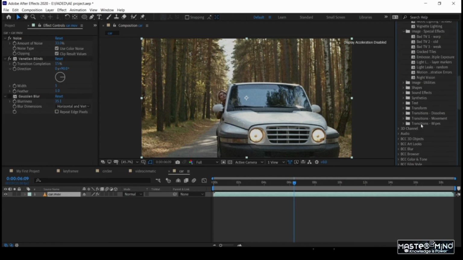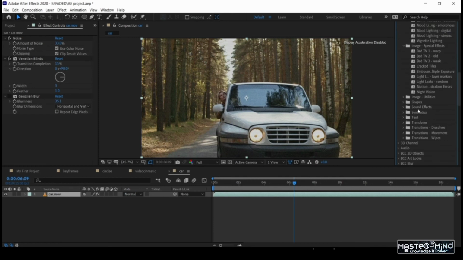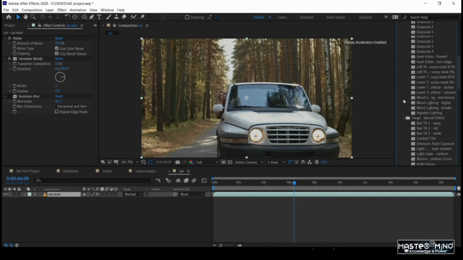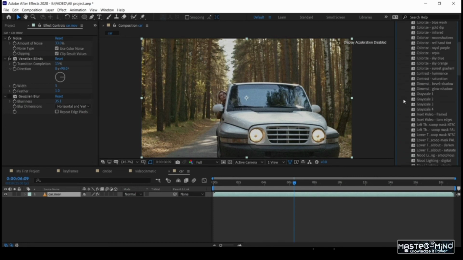So you have to just experiment by adding the different effects under this and try changing the parameters.